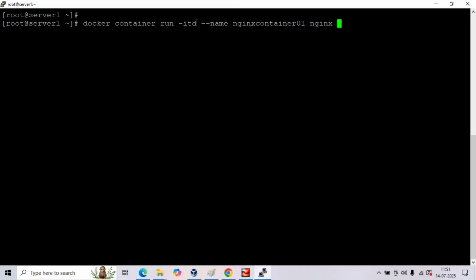So here -itd runs the container interactively but in detached mode, so it keeps running in the background. nginx-container-01 is the name of the container, and nginx is the image that I am going to take for this particular container.